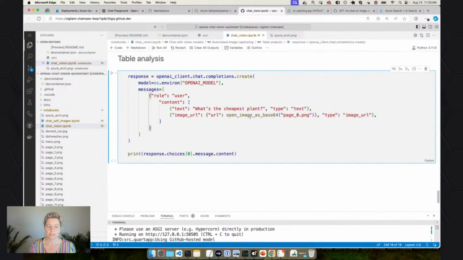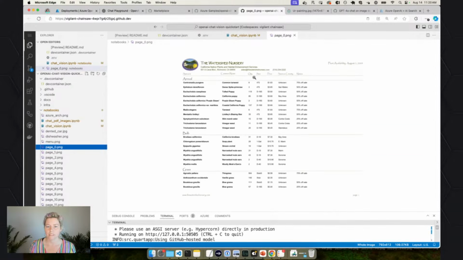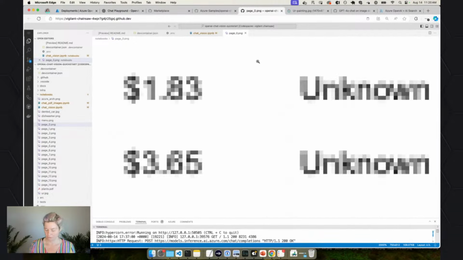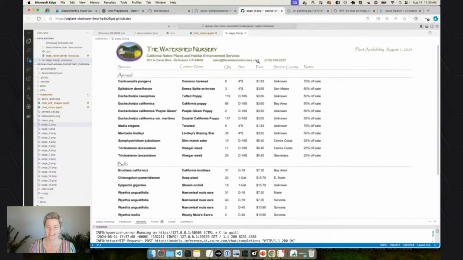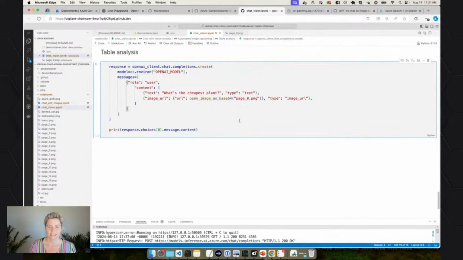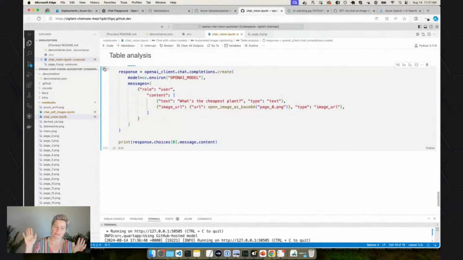And then table analysis. This was a favorite use case of my colleagues as well, right? So here I have a table from my local plant nursery because I want to buy some plants soon. I'm going to ask it, how do I zoom out? There we go. All right. So it's not very high quality, but let's see if it can tell me what is the cheapest plant, if I just want to fill in with a cheap plant.